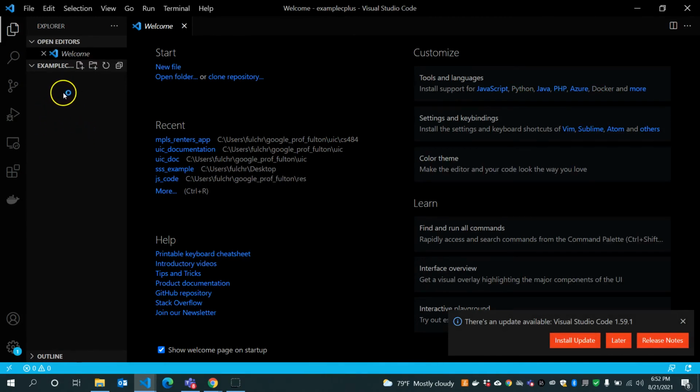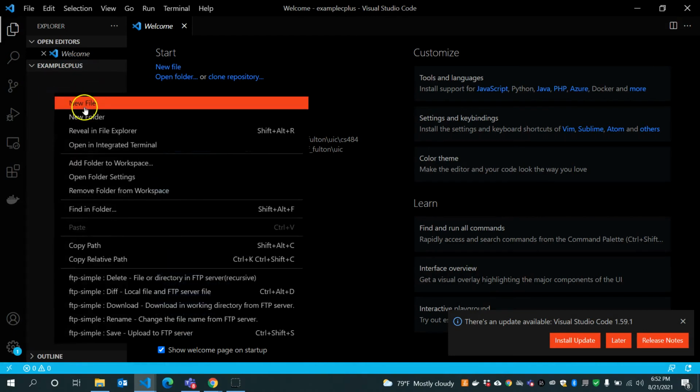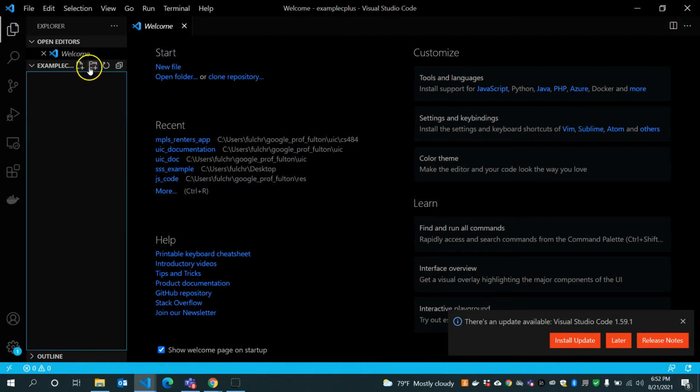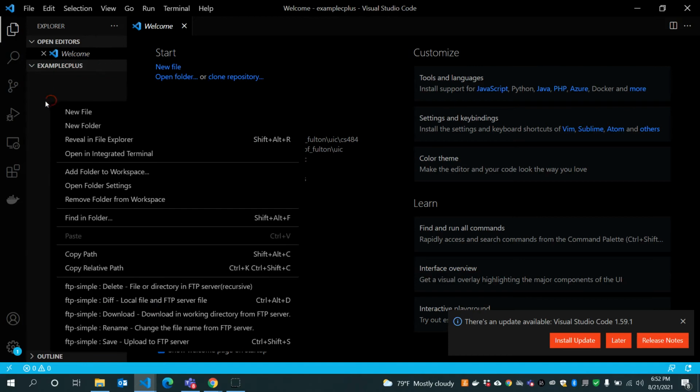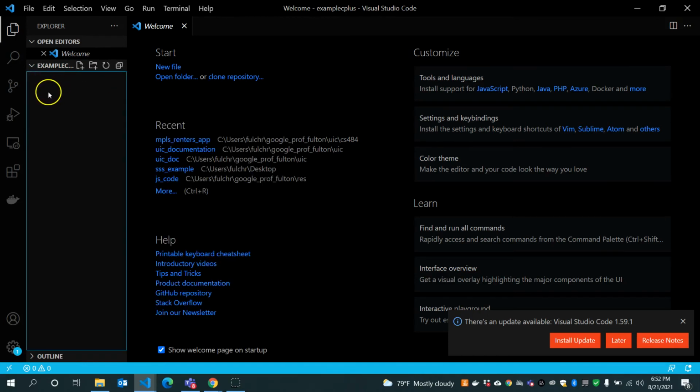And so what I'll do here is I'll create a new file. I can either right click and create a new file, or I can just click on these icons here. This one is for a new file. This one is for a folder. I'll just go ahead and right click in this open area and say new file, and I'll just call this one sample.cpp.